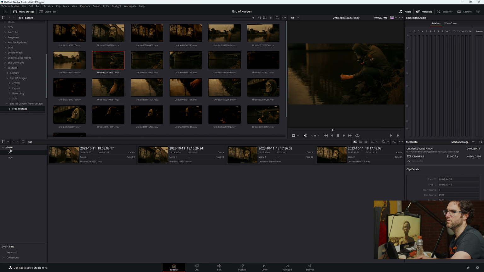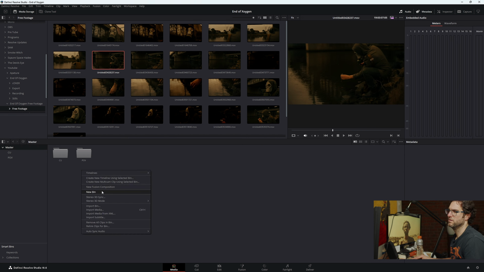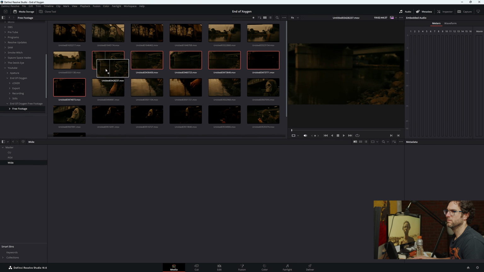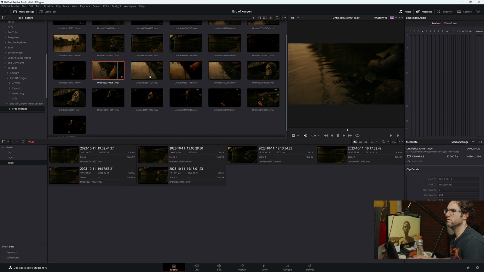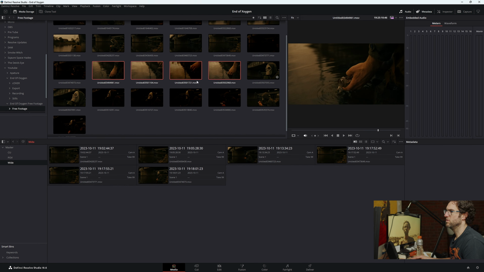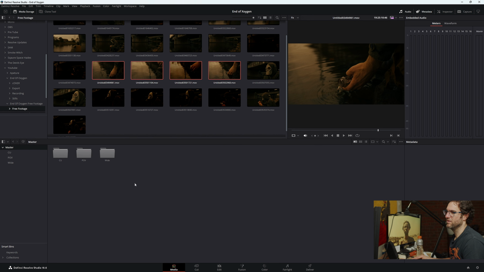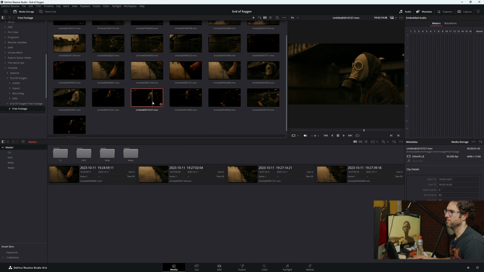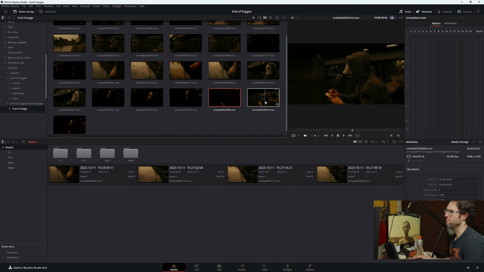So again, in our master, right click, new bin, wide. These shots here, chuck that in. And then we have a POV of him, I guess not a POV, we have a shot of him getting the water. So again, highlight master. This is all pretty straightforward stuff. And then we have a shot of him looking, it's like a mid, I would say.